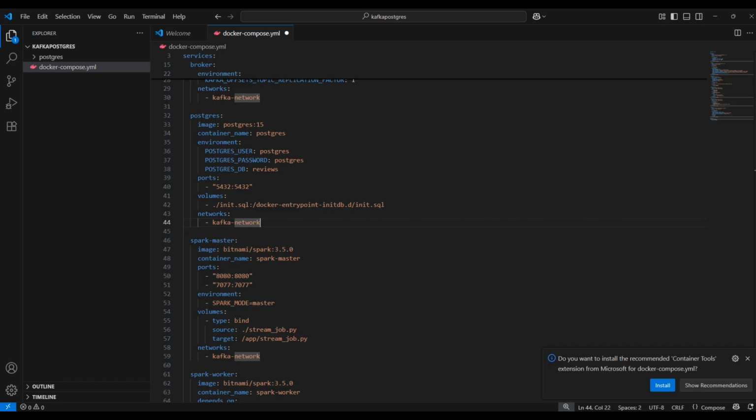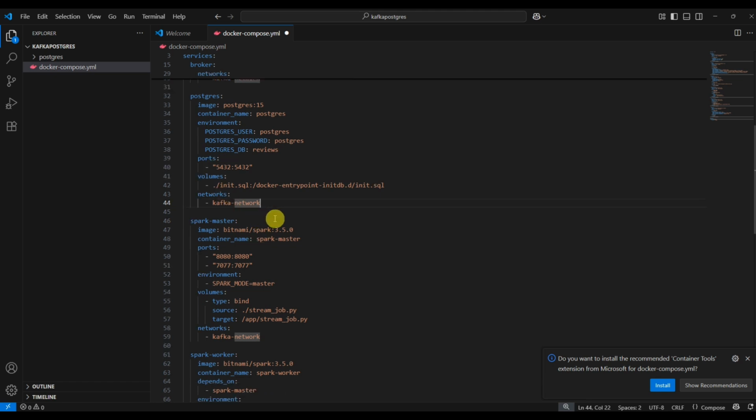So we will have an init.sql file. This is what will have the commands to create our table. Based on the commands that we'll have in that init.sql is what will be executed. And you can see we have the Kafka network. So we'll create init.sql and we'll create the table in that. Well, it's just the commands.